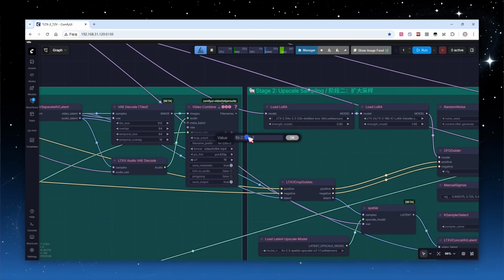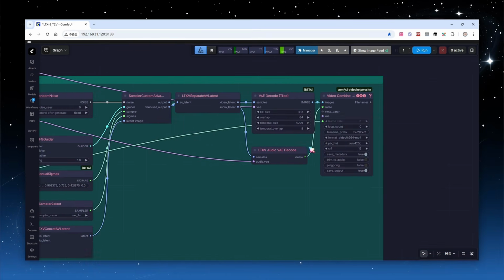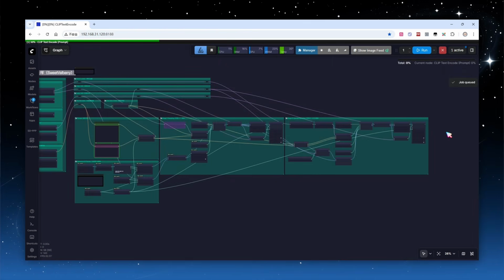so it is best to change the temporal size in the VAE decode tiled node from 4096 to 64, which can effectively reduce the possibility of OOM. Finally, modify the prefix in the video save node. Click Run.